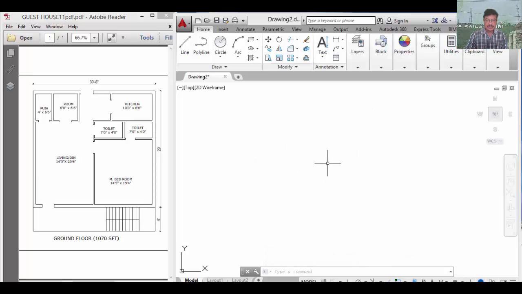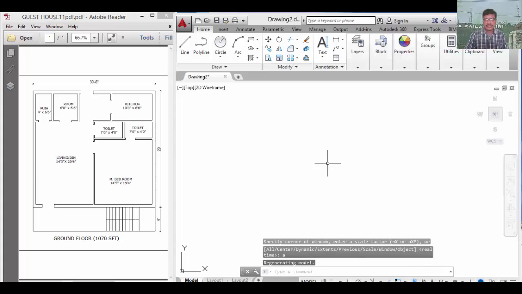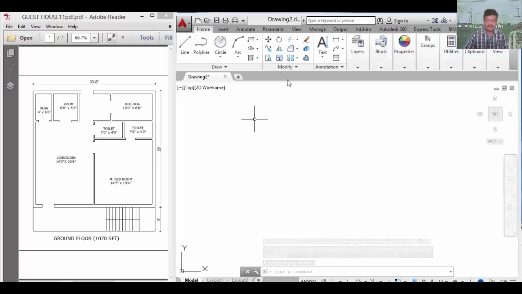Go to the zoom command. Zoom. Enter. A. Enter. Zoom all. Then automatically all the limits will be fitted into the screen. Next, I will start drawing with this particular rectangle. So go to the rectangle command.